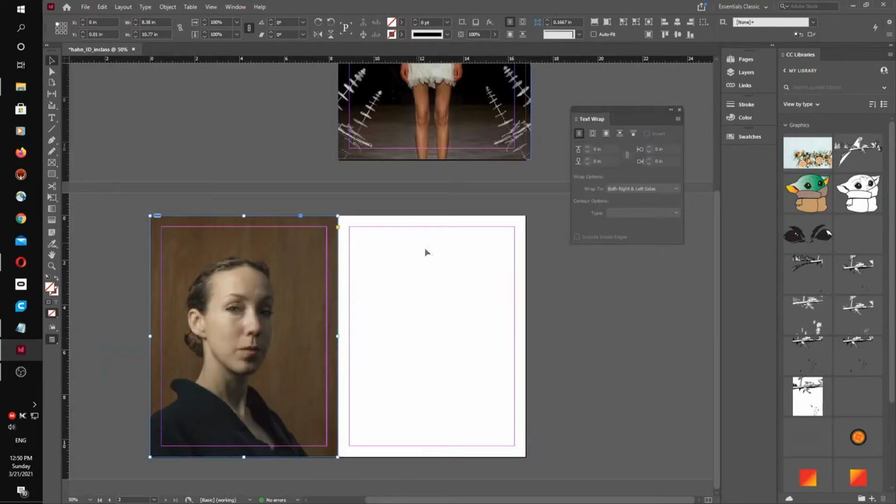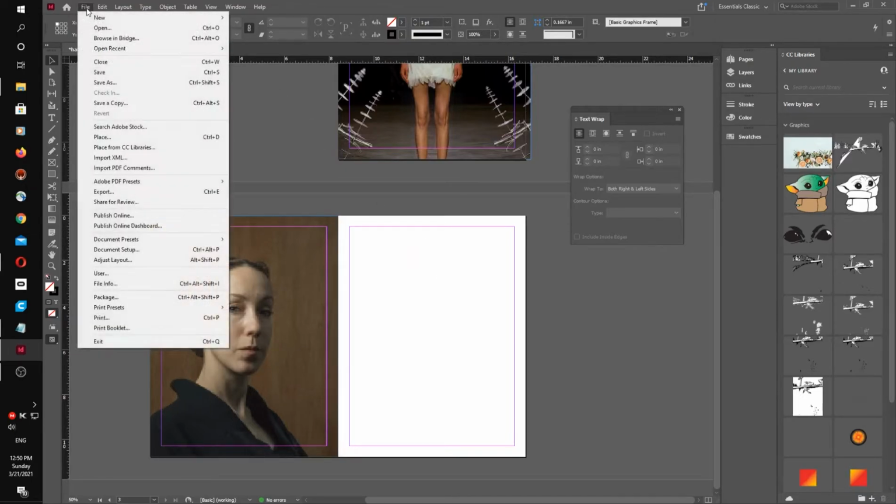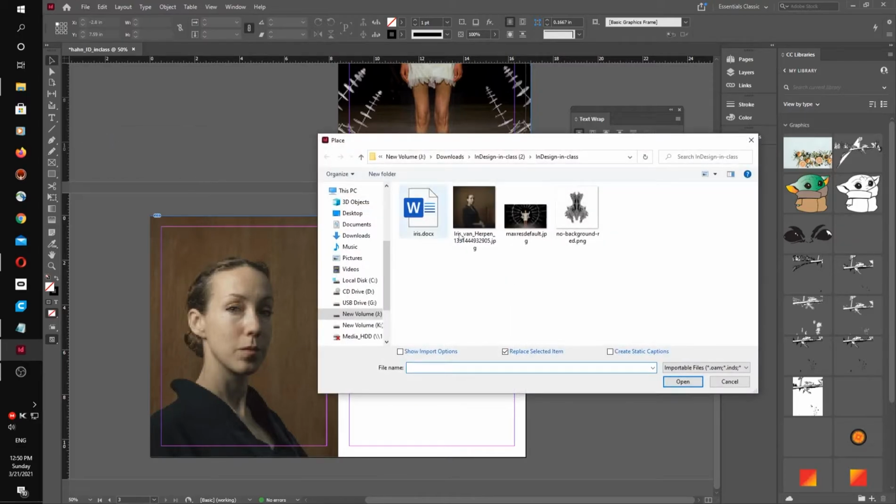Here's her face. So the first thing I'm going to do here for this one is I'm going to add my photograph. We're going to go to File. We'll go to Place here. I'm going to grab this no background PNG.